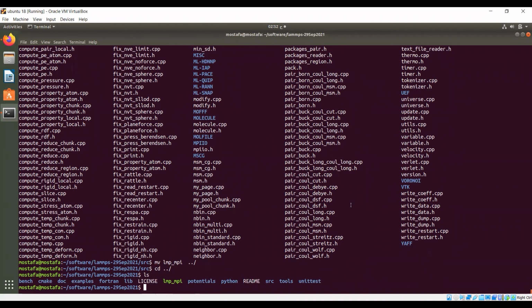I just wanted to comment that LAMMPS is written in the C++ programming language. It used to be written in Fortran a very long time ago, but now it's completely in C++.